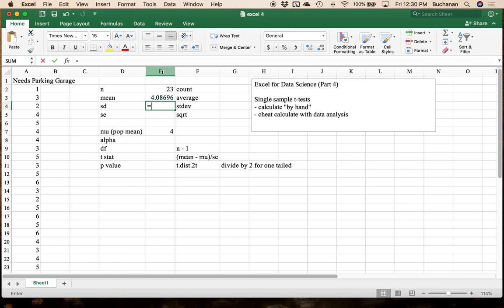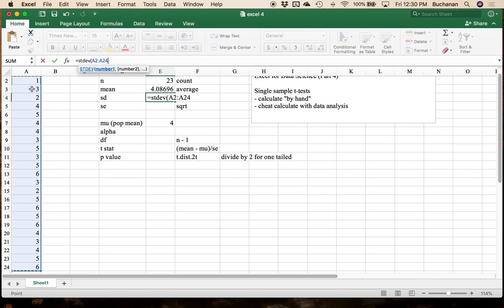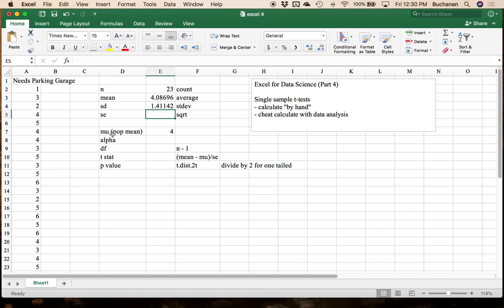To get standard deviation, we would do equals STDEV. There's also .S and .P, but the main STDEV gives you the sample statistics, so that one's good enough for me. Click on the first one, again Shift, Command or Control, down. Close parentheses. We've got our standard deviation.